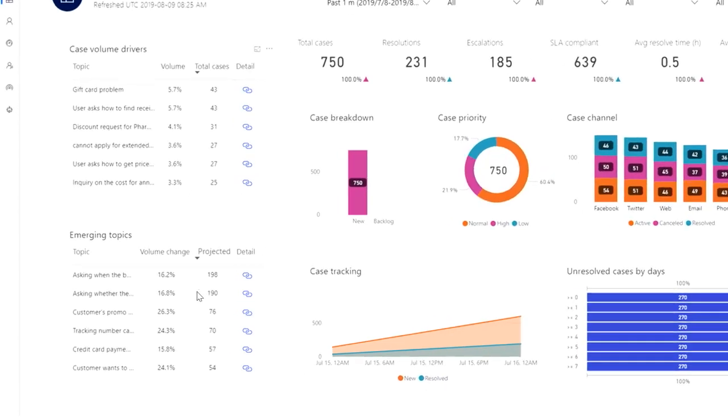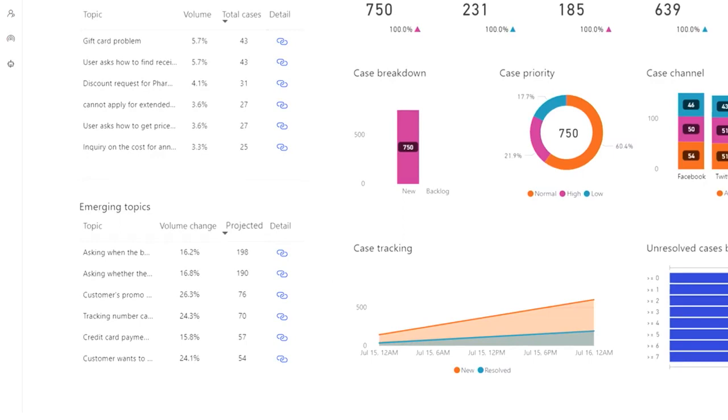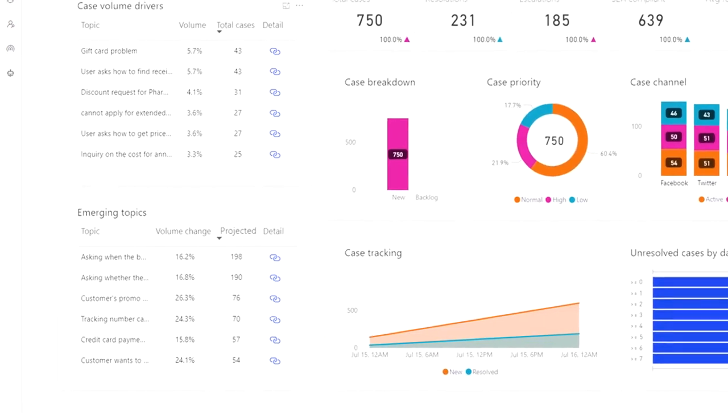I also have an area here around projected volume, and what this is showing is new emerging topics that have a volume change compared to the last time period. And specifically, the projected volume is showing what my case volume might look like if I don't take action on these particular topics. So really useful for me as a customer service manager to help identify what needs my attention and what the potential result is if I don't.